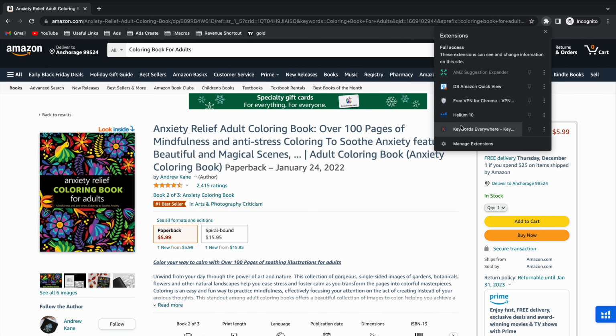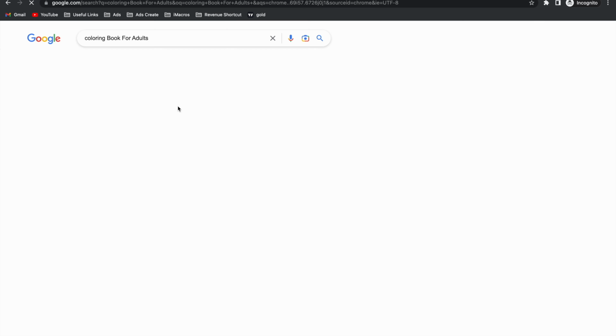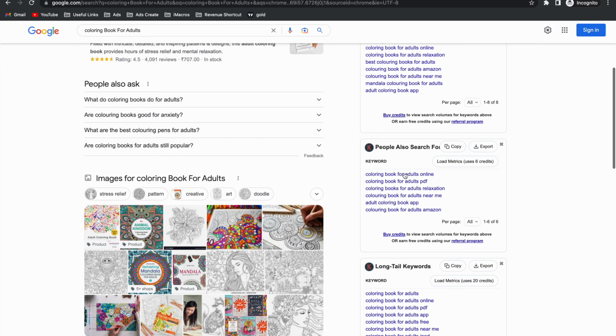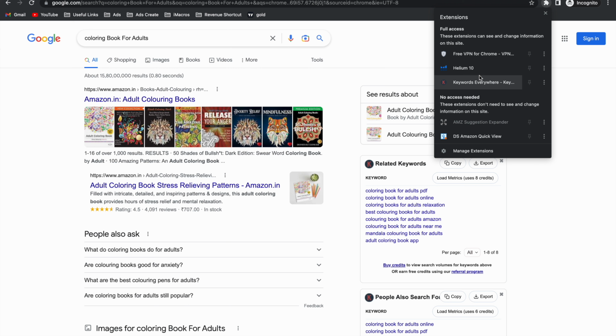Helium 10. And Keywords Everywhere, I use it sometimes. It will give you some keywords that AMZ Suggestion Expander will not give you. So let's suppose you want coloring book for adults. Just go and search for coloring book for adults, and here are related keywords. These are all the keywords shown by Keywords Everywhere. This is it. For my KDP, I use only these tools.